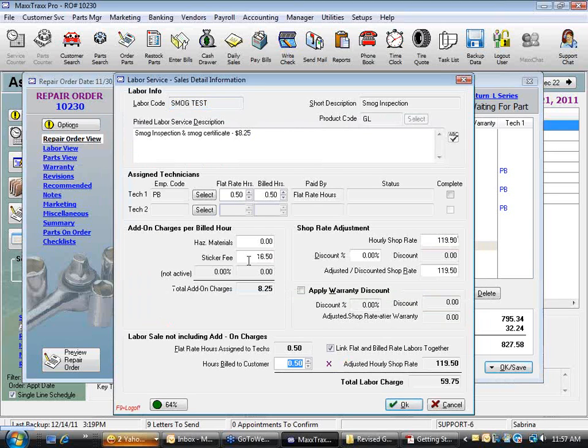So look at this one, it automatically has an $8.25 add-on charge under the sticker fee. I don't want to go into too much detail, but the reason why this says $16.50, guys, is because it takes this amount times your labor, which is only half hour. That's why we had to do a little bit of jockeying in this. But you see, that was tied into the master labor service. It was already added, so every time you select this labor for this RO, the add-on charge is already ready to rock and roll.